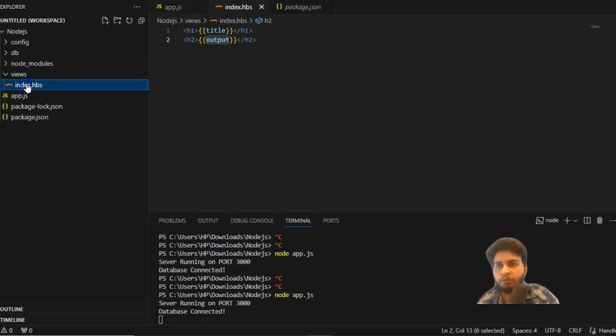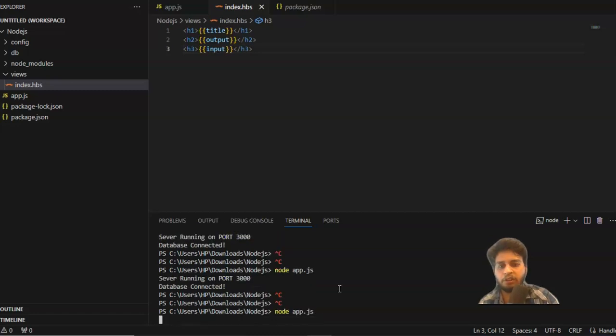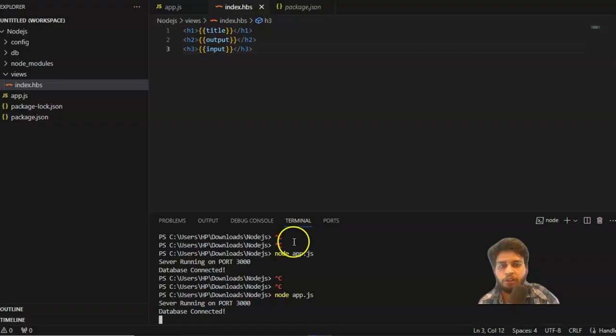Now you have to make one more change here: h3, and you can add here what will be your parameter name, that is input. Whenever you restart your application, you just have to check and refresh this. See, another input. So in this video we will learn about the get request.